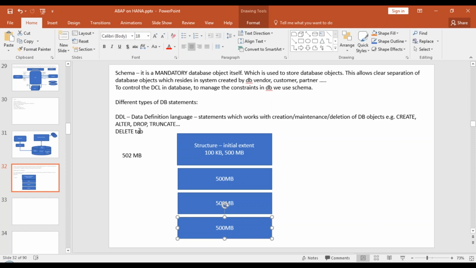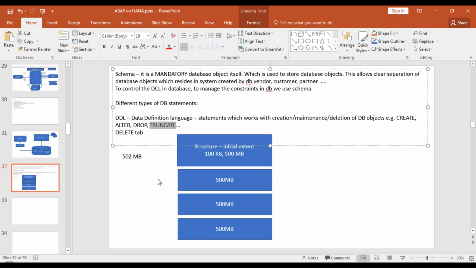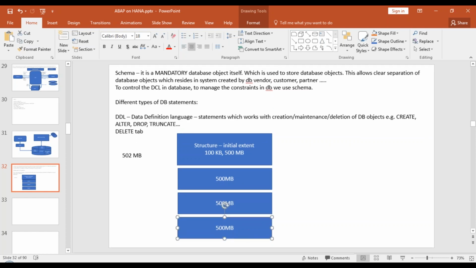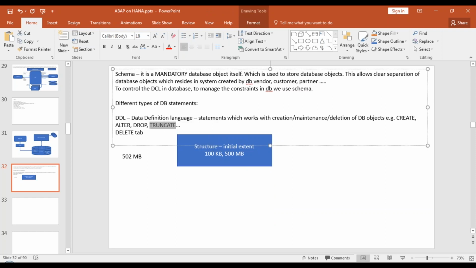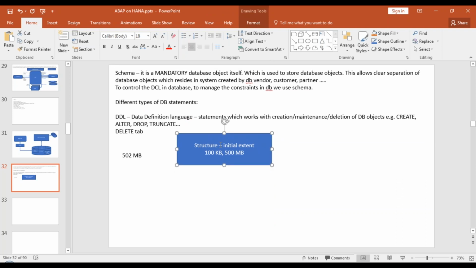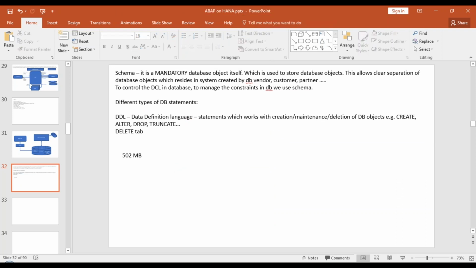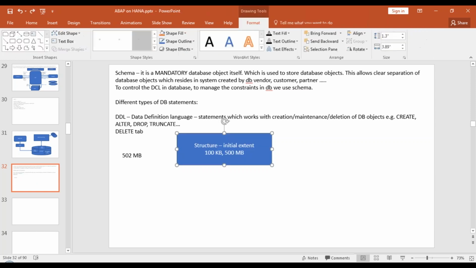Okay, delete statement. What truncate does is delete all the additional chunks which were allocated for a table except the initial extent. It will leave the structure intact. It will leave the table structure and initial extent memory intact when you do a truncate table. But the moment you drop a table, it also deletes the initial extent and structure of the table permanently. So that's the difference between truncate, delete and drop command.